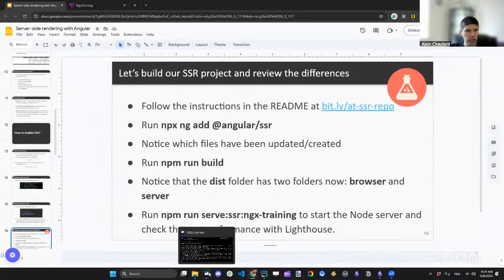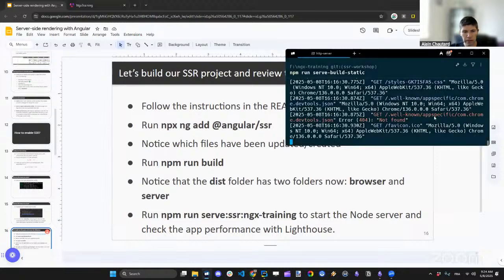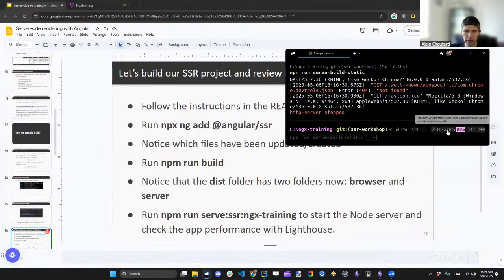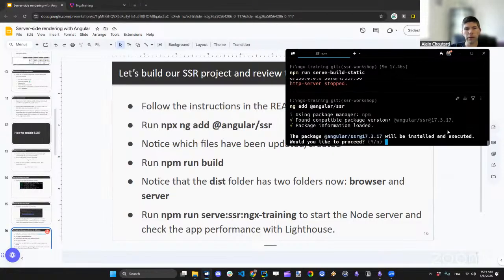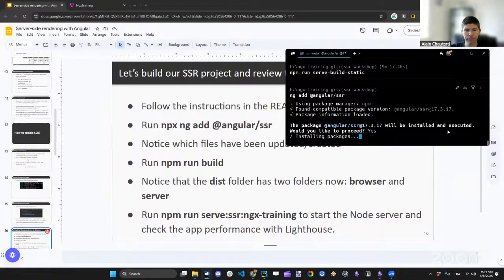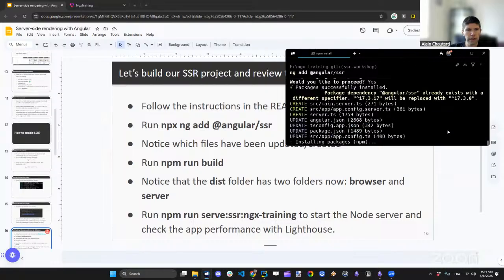So let's go back to my console here. I'm going to stop that server and I'm going to do ng add @angular/ssr. So this is going to do the work of installing Angular SSR. So doing the npm install. Yes, I want to proceed. Installing those packages and updating some files.